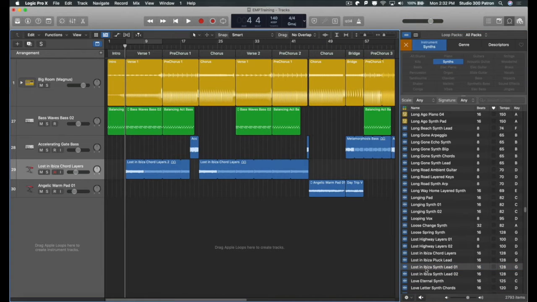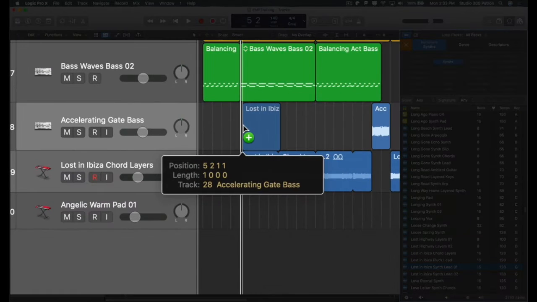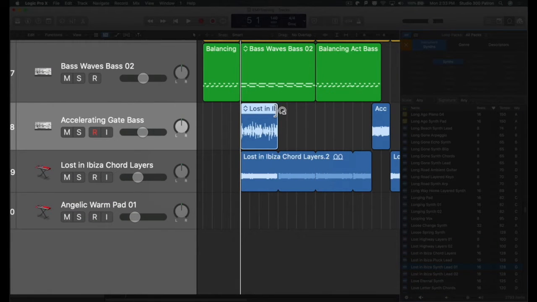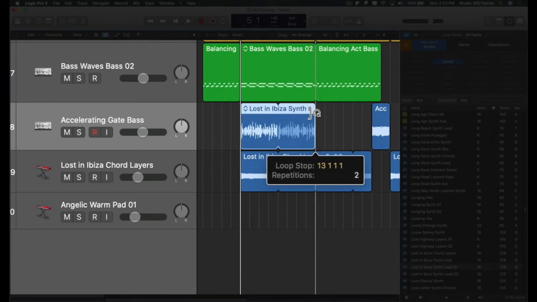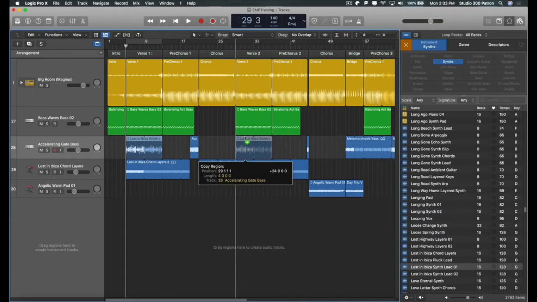That's a pretty good lead part. Click and drag it over to the accelerating gate bass track. Then loop it once to fill the entire verse. Give it a listen and then go ahead and copy it to the second verse.